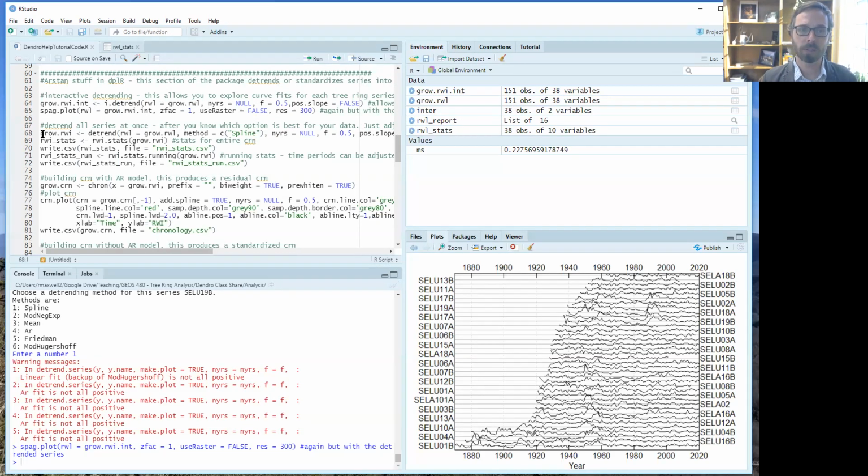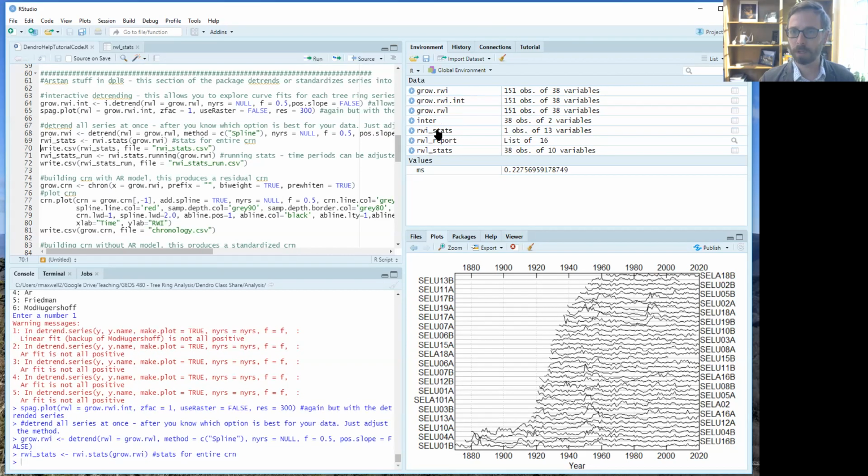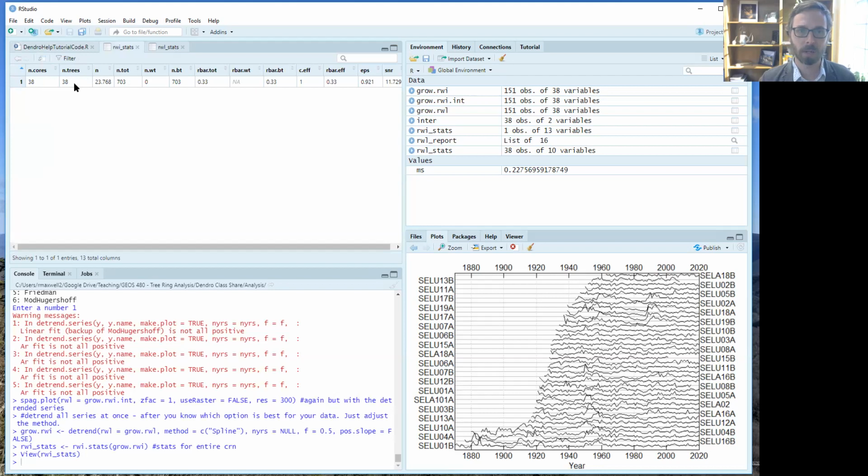To detrend all at once, I would run this line and just pull in grow.rwl and choose the spline method. This will allow me to get everything at once. Then I can look at some statistics of that and pull up that, and so we can see the number of cores. We can see the average sample size through time. And then probably most important, the R bar, which is the average correlation that we can get across segments, and the EPS, which is a measure of the expressed population signal.